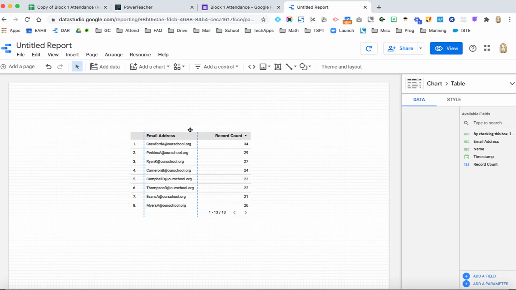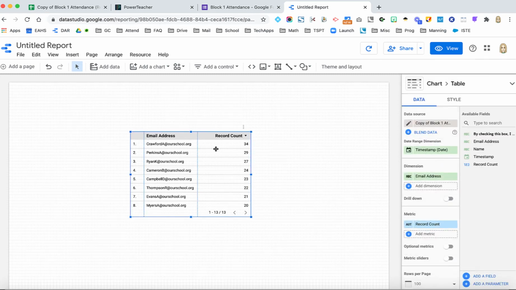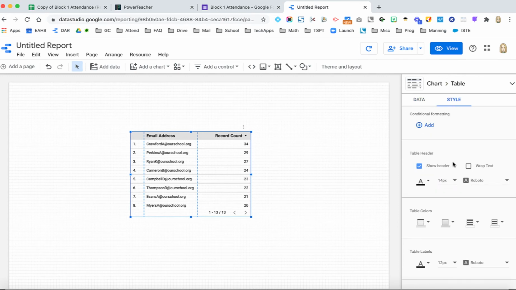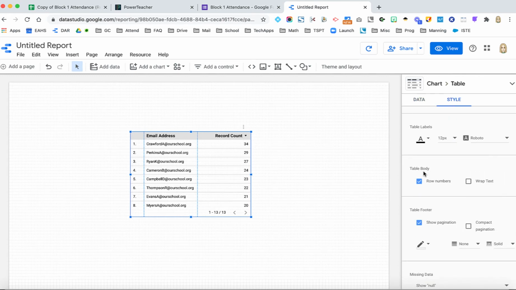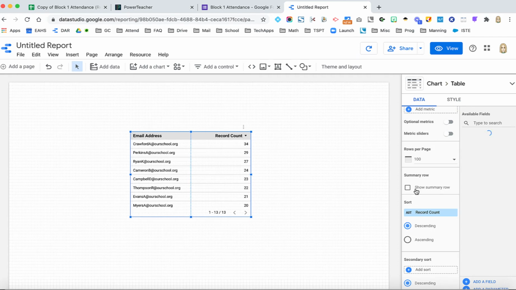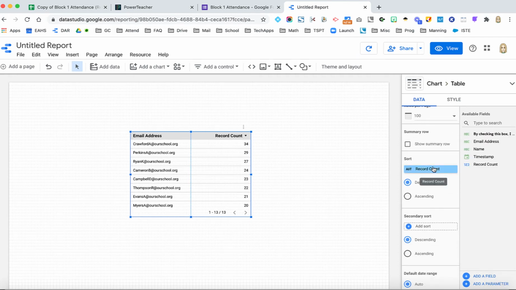So whatever object you're clicked on, and in this case, I'm clicked on the table, it's going to show the properties for that object on the right-hand side, and this number list is stored in the Style tab. So click over to Style, scroll down till you see Table Body, and I'm going to get rid of those row numbers because I don't want them. I also don't want the record count. I don't want to keep track of how many times my student filled out the form. If you want it, you can keep it, but I don't want it.